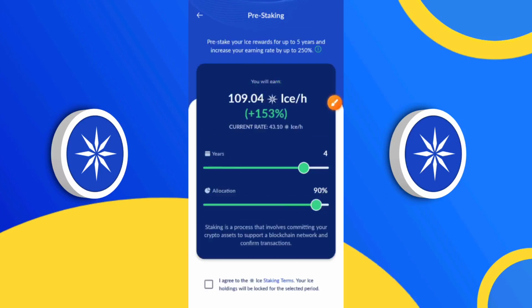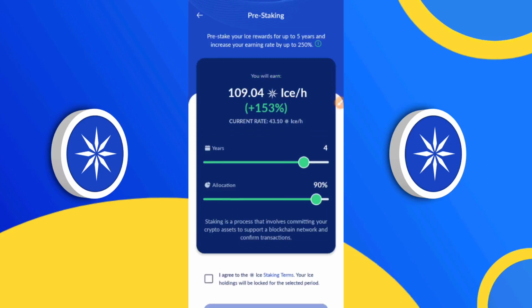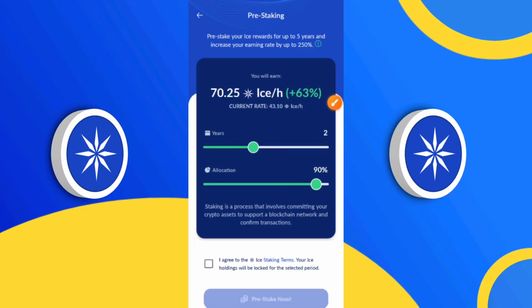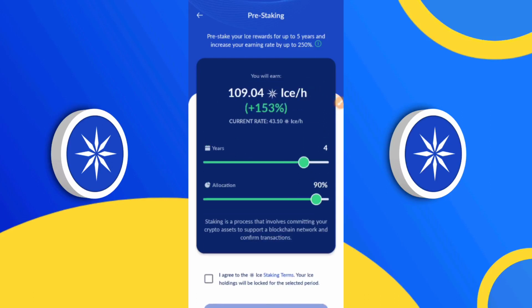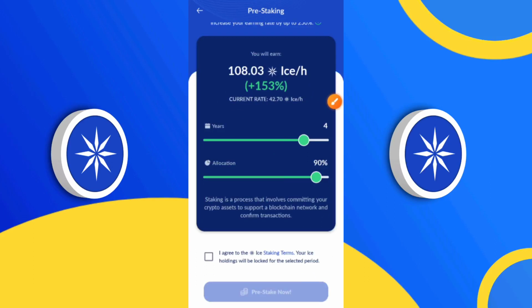While you are adjusting the staking, right here you get to see your current earning rate, and you also get to see how much you would earn for the duration you decide to set this for, and also the allocation, which is like the percentage. And then you come over here and click on this check mark. Just check this box right here, and then this will become visible. Let me click on that so you see how it works. As you can see right now, this has become visible, and then you click on pre-stake now, and that's it, you're good to go. Automatically your stake will take effect.